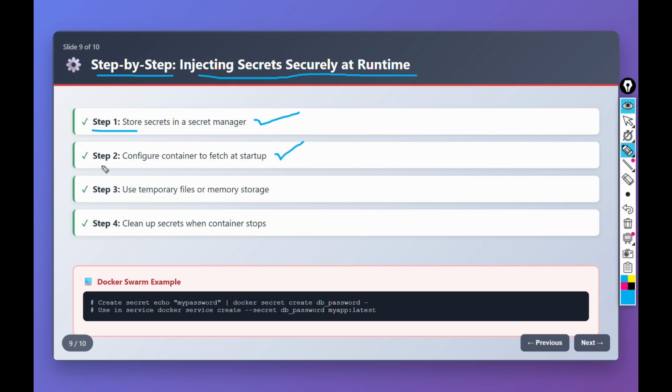And the next point was we need to configure your containers to fetch secrets at startup. That means whenever it is at runtime. Set up your containers to retrieve the secrets dynamically, either via mounted volumes, environment variables, or some API calls.